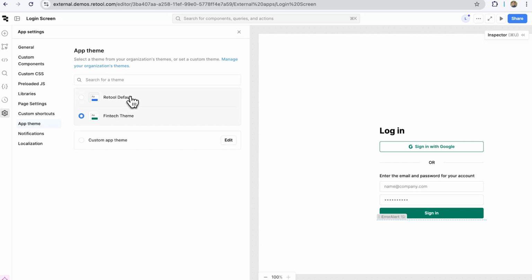Themes are built at the instance or space level and then can be applied selectively within your applications. Once applied, your app will inherit the color palette, design elements, and typography that you've defined in the theme settings.